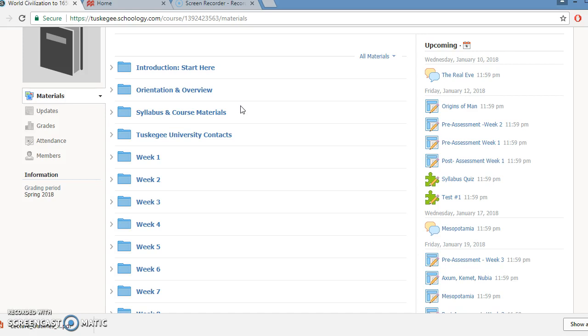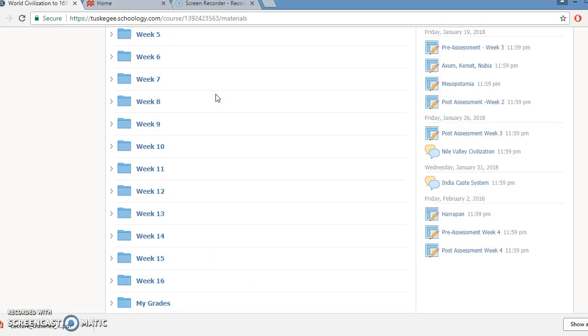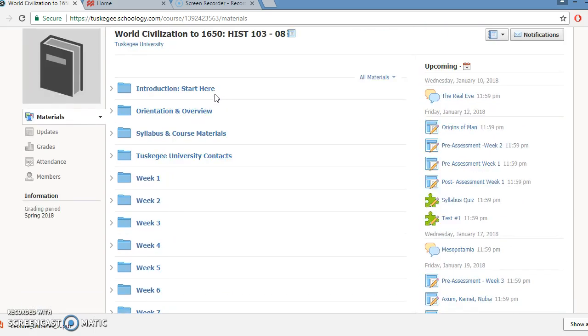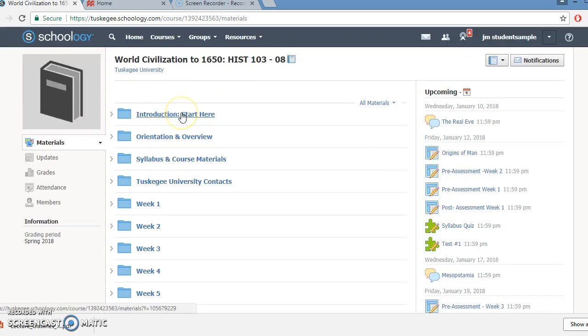Please take time to identify and look at all the other folders within this homepage. For the sake of time, we will focus on three, maybe four important folders: the introduction start here, syllabus and course materials, and one of the weeks. First thing you want to do is open introduction start here. This is the first folder.